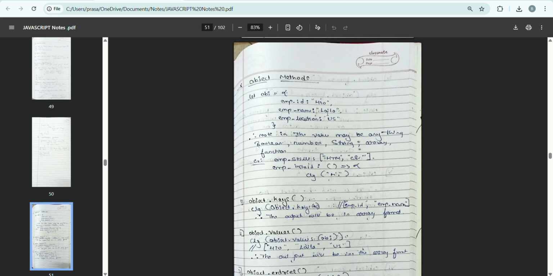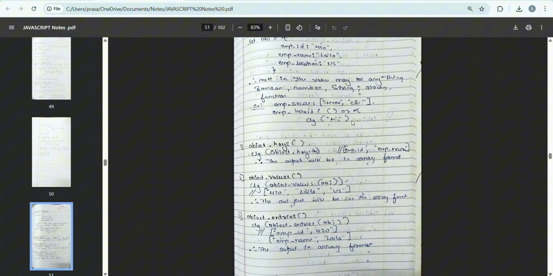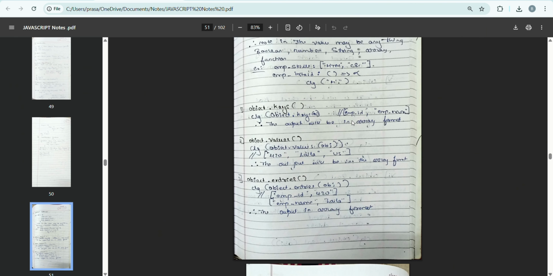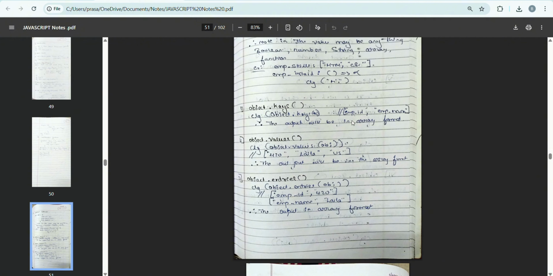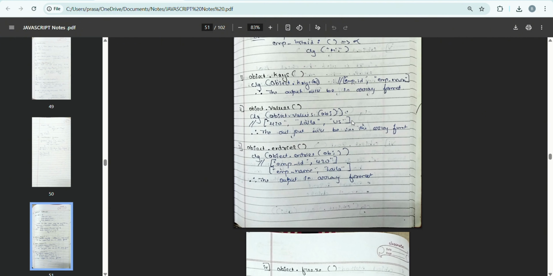Okay, here the value, the right-hand side, can be data, meaning different data types. If you are writing a string, that should always be inside quotes. Remember that one. And apart from that, you can write a function there also. That is not an issue. And then next, first we have Object.keys.